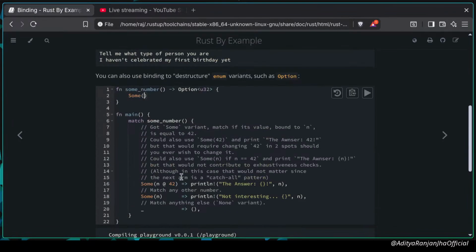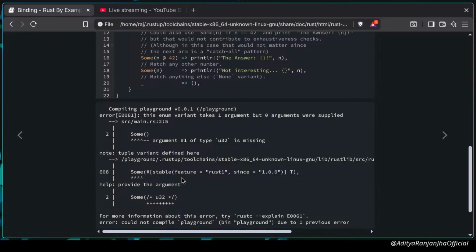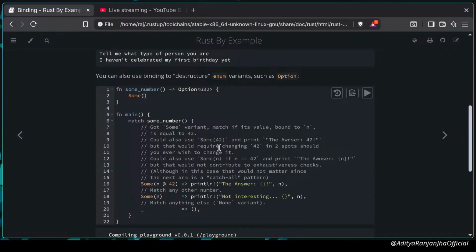It was expecting U32 and it didn't get anything. Hmm. How can we just hit this wildcard entry? I really want to match this with the wildcard, but somehow I can't. So let's make it back to 42. Let's run it. Let's read these comments now.